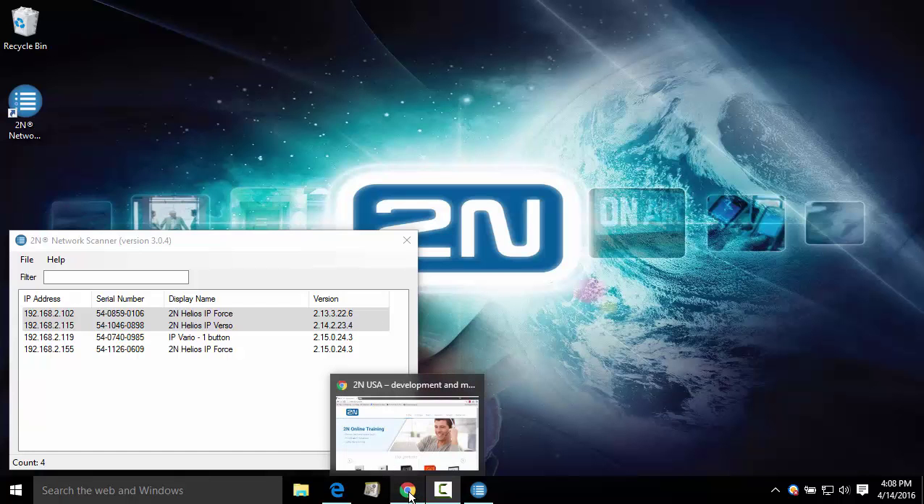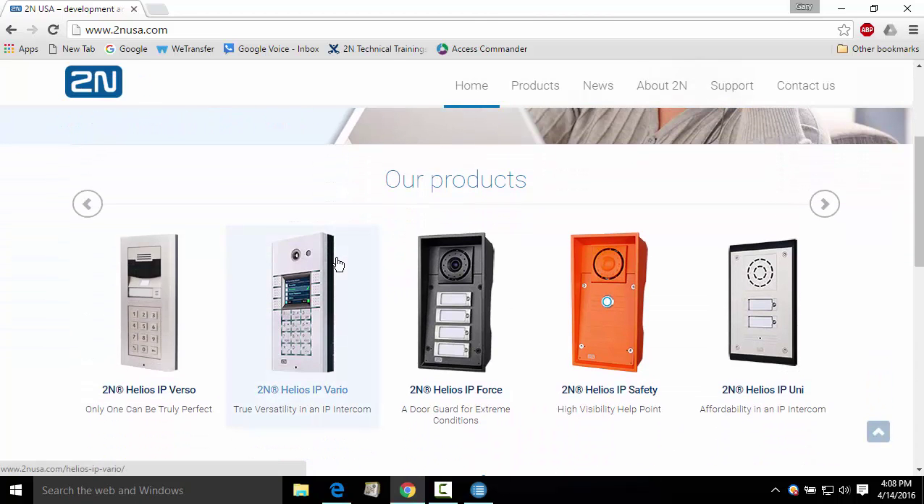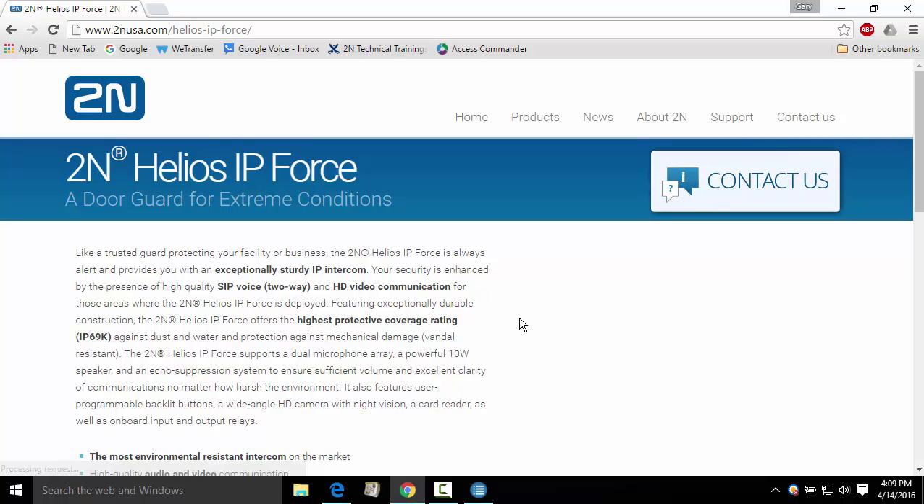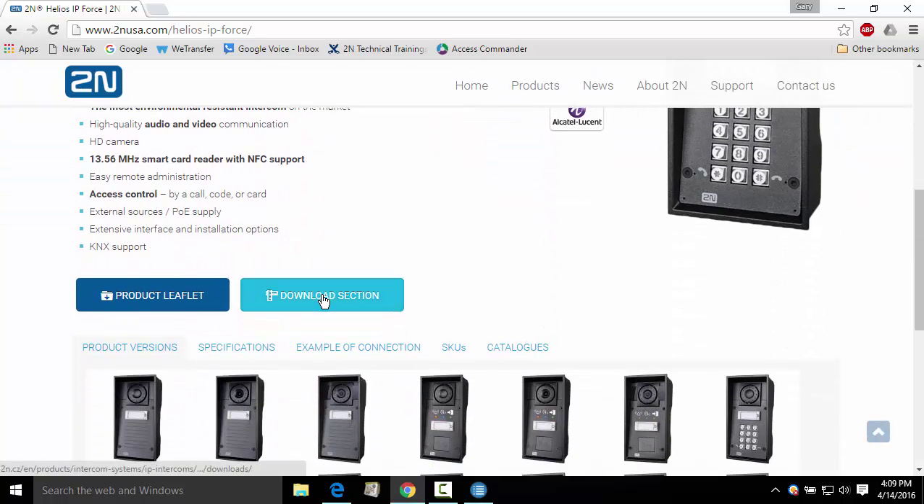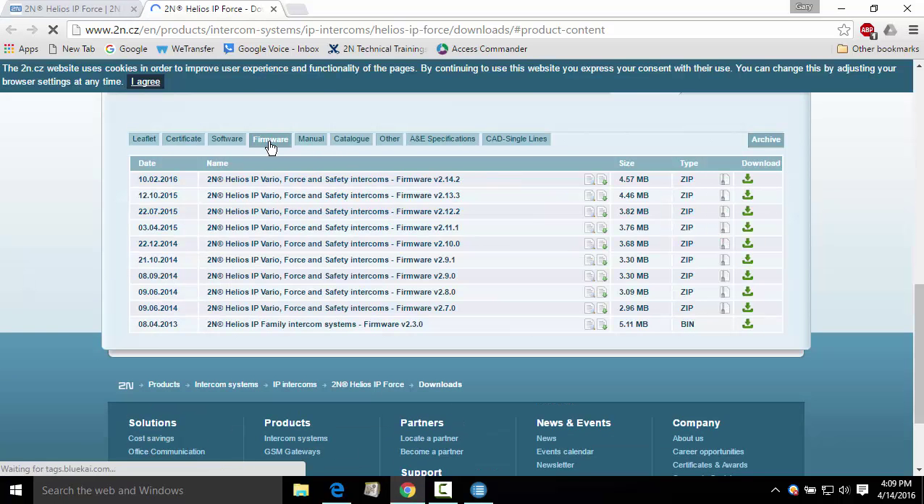Step number one is to use whatever default web browser you have and go to our website, www.2nusa.com. From here, we'll select the product type we're dealing with, in this case, the IP Force. I'll click on that image, scroll down to the download section, and then hover the mouse over the firmware tab.